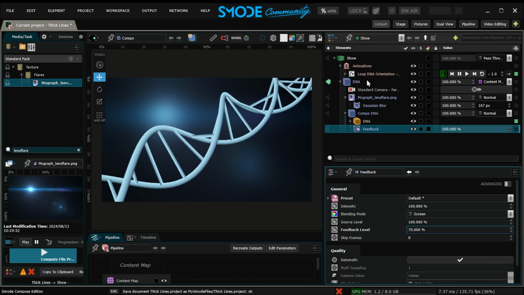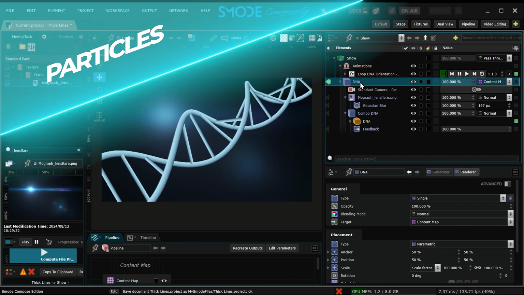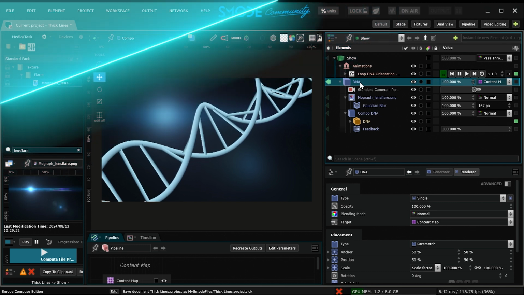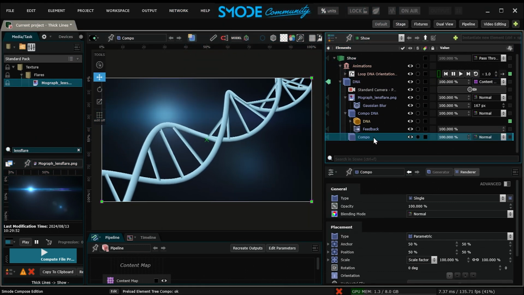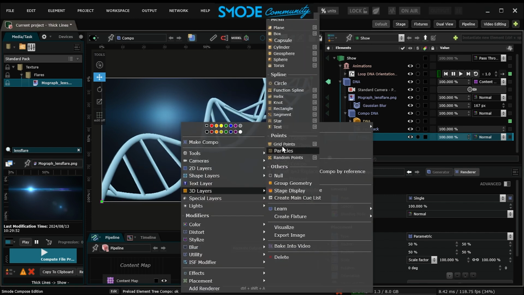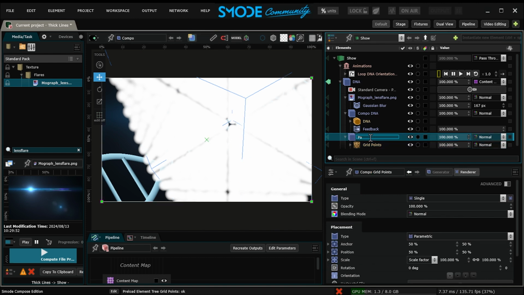To make the visual even more interesting, we can add an effect as if there were tiny particles floating around this strand of DNA. For this, I will create a new compo in which I will create a grid of points. We can pause the animation while working on the grid of points, and I will rename this compo Particles.